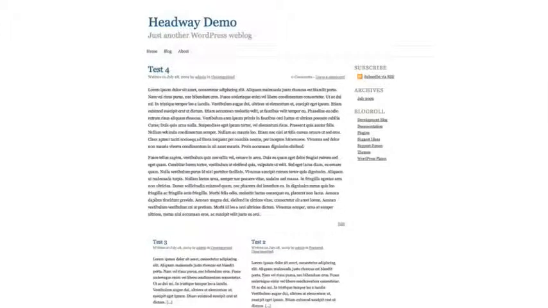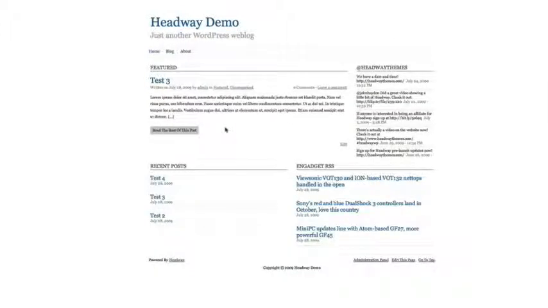Okay, let's switch to the homepage now. And now, there it is. Read the rest of this post, and these should fade out with jQuery.